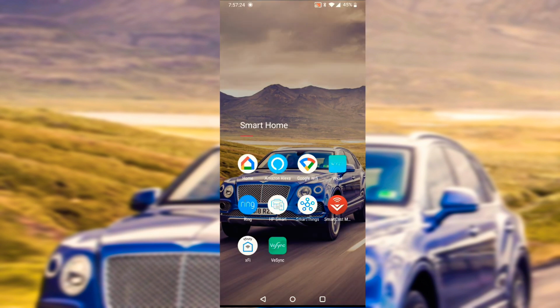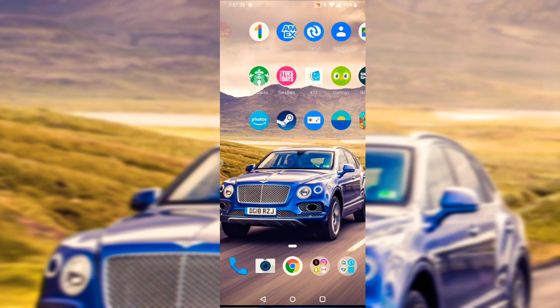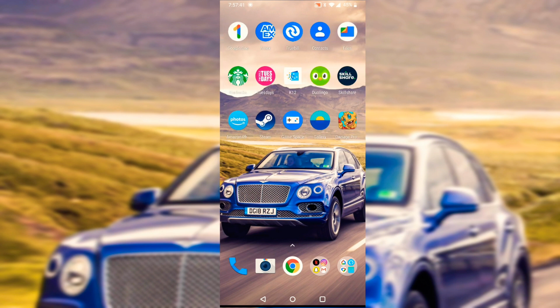The next folder I have is for smart home. I've got Google Home, Alexa, Google Wi-Fi, Wyze, which is like a camera company, Ring, HP Smart, Samsung, Vizio, Xfinity, and VSync. So here's the next page I have. There's Google One. There's Amex, which is American Express, Truebill, Contacts, Files, Starbucks. I drink a lot of Starbucks.